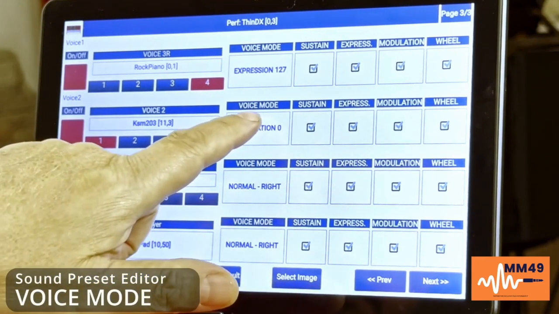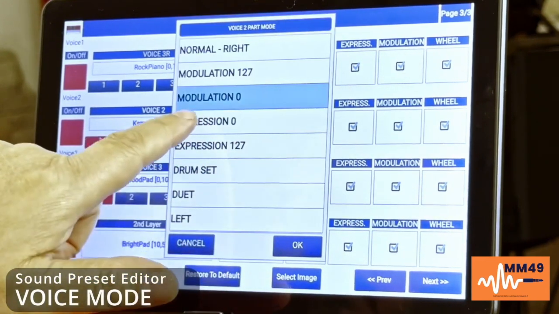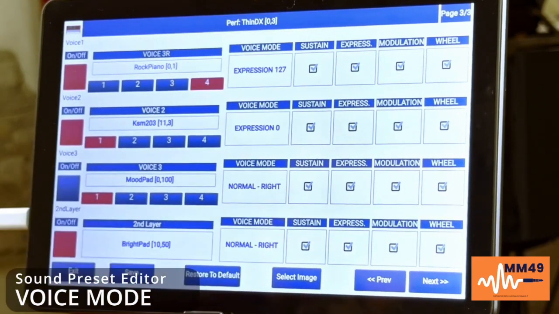Voice 2, voice mode expression 0. Again, for accordionists, voice 2 will be controlled with the accordion's expression controller, control change 11. The maximum volume of the sound of voice 2 will be reached when the expression is at value 0, and it will be possible to vary the sound power of voice 2 using the bellows.